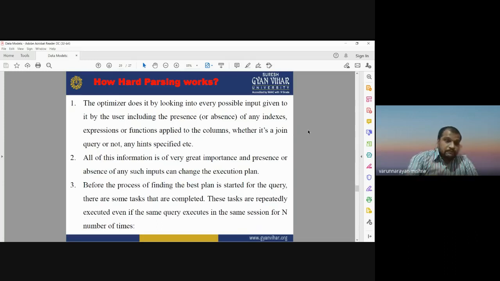Before the process of finding the best plan is started for the query, there are some tasks that are completed. These tasks are repeatedly executed even if the same query is executed in the same session n number of times. So you can see hard parsing is a little different from soft parsing. Soft parsing is done in a quick, efficient manner because the previous information is available in the temporary memory of our computer.